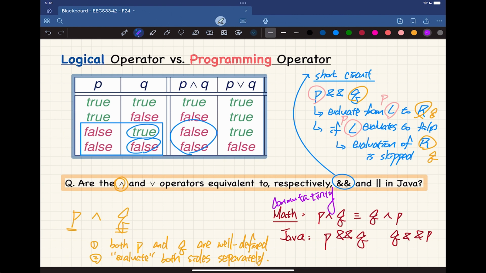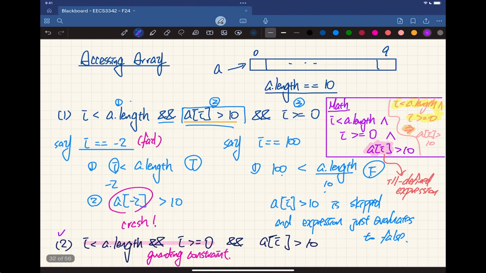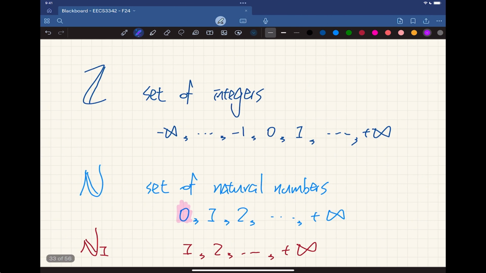And then we also talked about some examples for short circuit for guarding constraint. And then we talked about the different sets: integer, natural number. Just don't forget, for this course, the natural number includes 0. If you really want to use positive natural number, please use 1. But you can put some additional constraint to say it's strictly larger than 0. Up to you. You can choose some additional axioms or invariants if you wish.